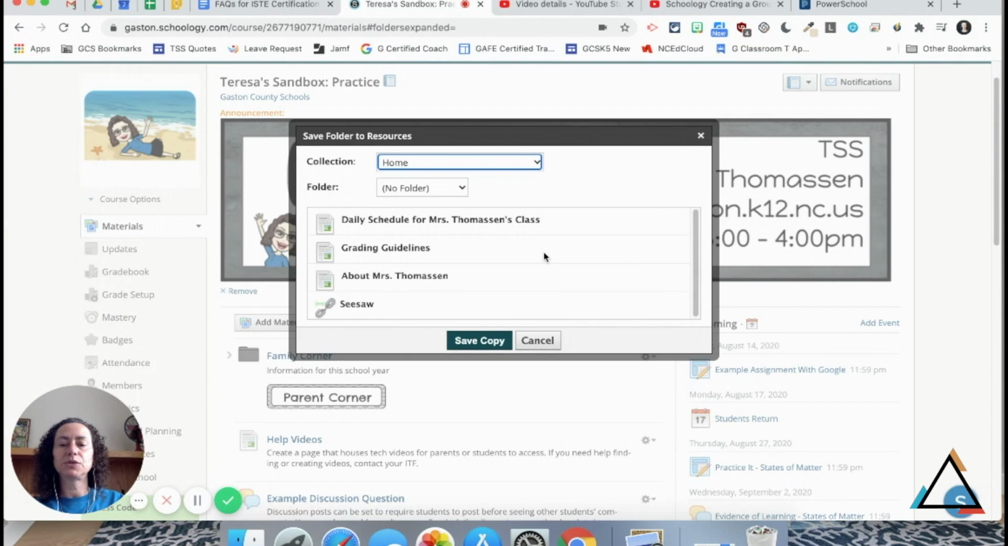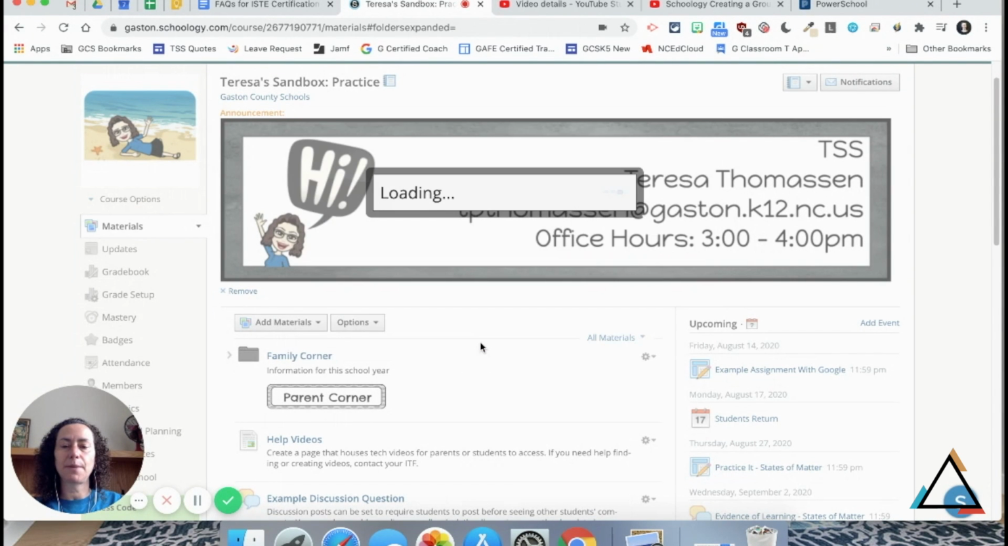Your Save to Resources folder will pop up. Drop down beside the collection and choose your group PLC name. If you leave it at home, it is your resources only. So choose your group, your PLC group. If you're putting this into a particular folder, you'll need to create your folders before you start sharing your resources. So for this one, I'm not going to put a folder in, and click Save Copy.